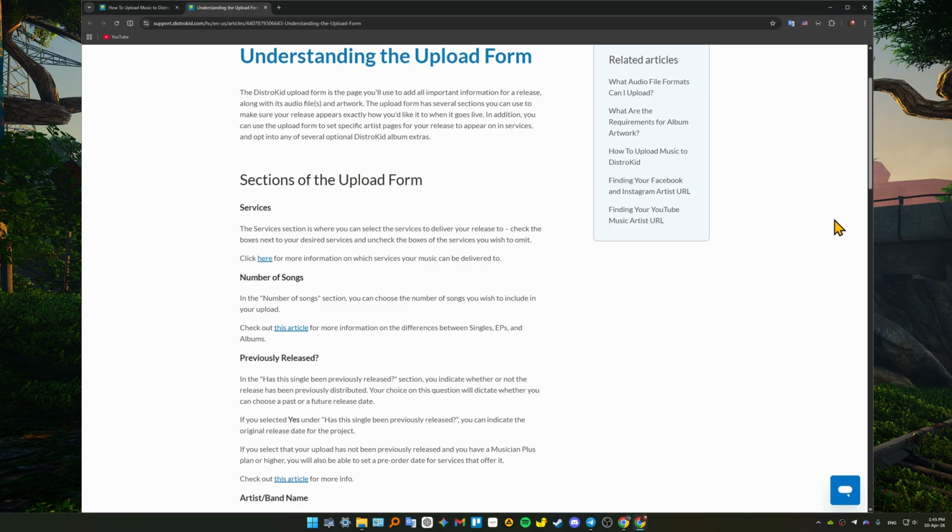Okay, so firstly, let us look at your assets. So you need high quality WAV, also known as WAV files. Do not upload MP3s, the stores will compress them anyway. Your cover art must be 3000 by 3000 pixels, square, JPEG format.